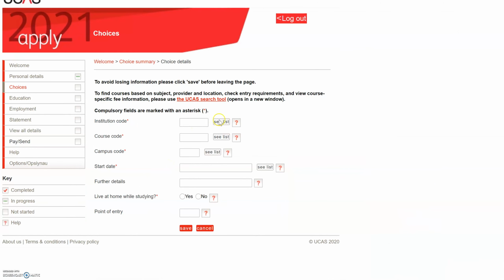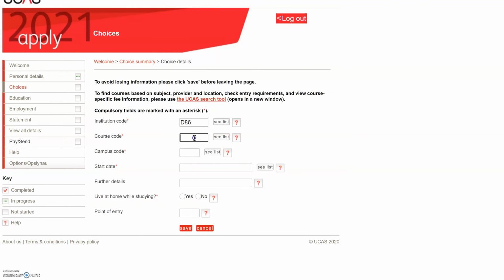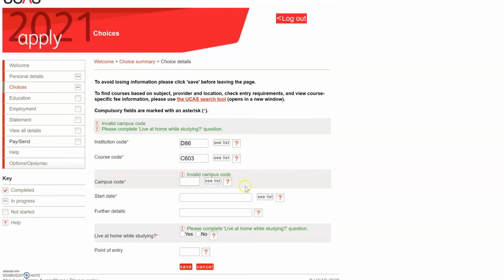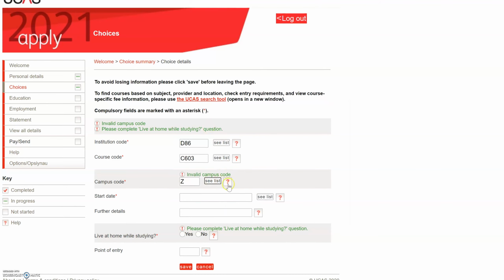So what I will do, I know it's at Durham, so I will click the list. It's at Durham University and the course is C603, and I will click enter. Now, a lot of universities have a number of different campuses where the course might take place. Make sure you find out the exact campus of where your course will take place and input it here. And as you can see, Durham have got all these different campuses, and it'd be up to me to find out which campus it's on. A lot of them will be on the main site, but some of them may differ. So for this example, I'm just going to put college or allocations pending in here, and I'll click enter.